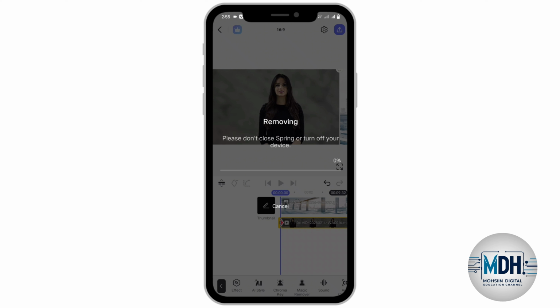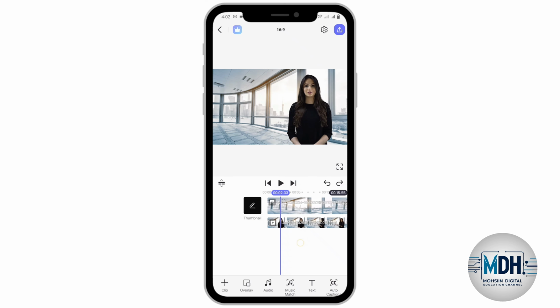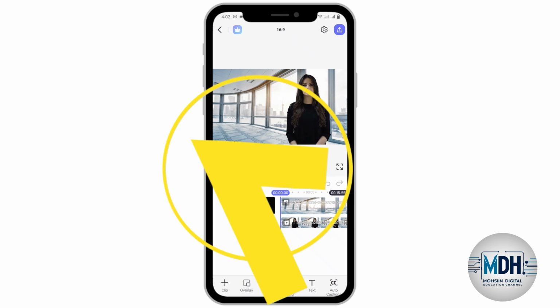Please wait patiently without switching apps or scrolling down. The processing time depends on your phone's capability. Once done, review your video to ensure it's perfect.